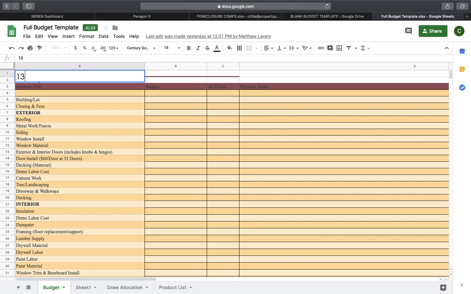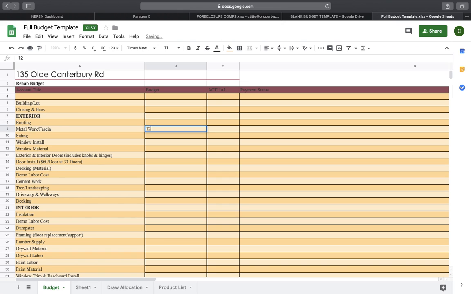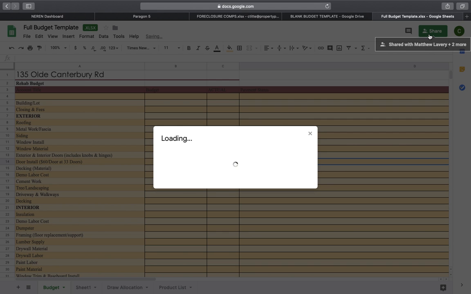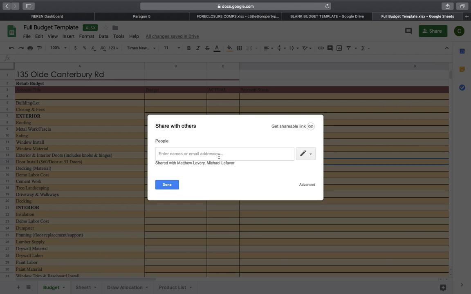So let's just say this was 135 Old Canterbury Road. Budget is $1,200,500. Okay, and then we're going to want to share. And then you can see, so this is already shared with me and already shared with Matt.